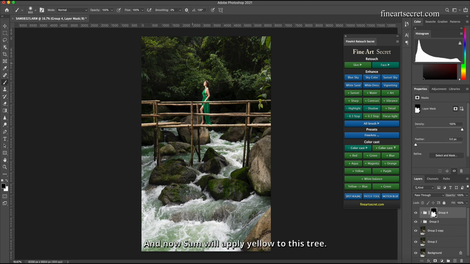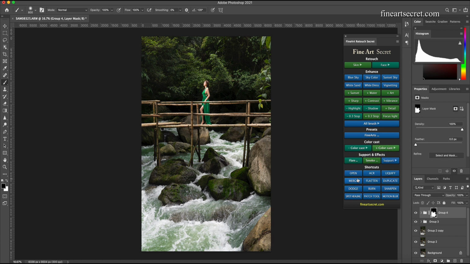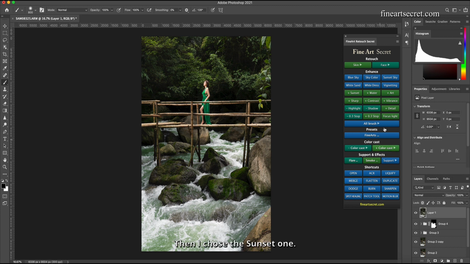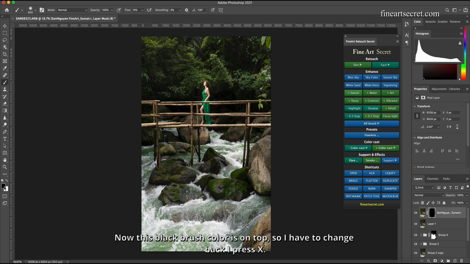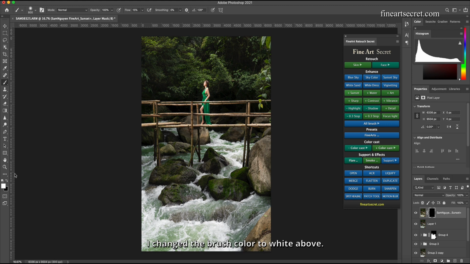And now Sam will apply yellow to this tree. I will merge the layer again. Merge layers. Then I chose the sunset one. Well, it's golden now. I don't want gold on the whole picture. So I will press Command I, or Control I to change the mask. Reverse. Now this black brush color is on top, so I have to change back. I press X. I change the brush color to white above.